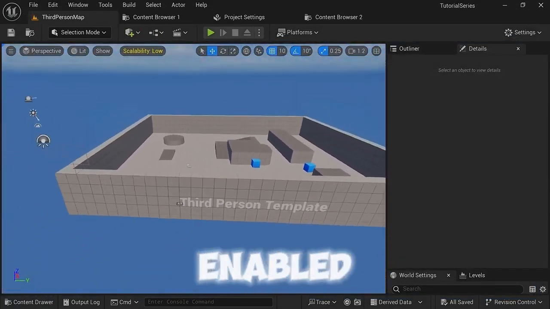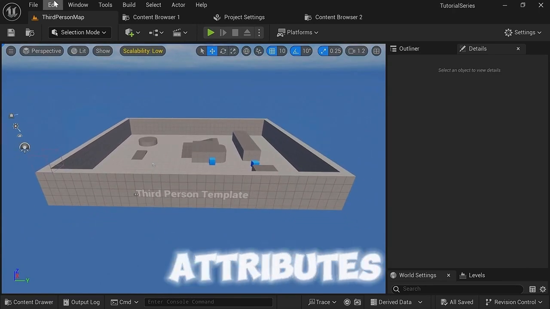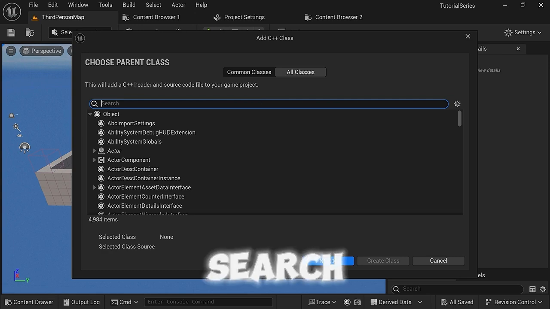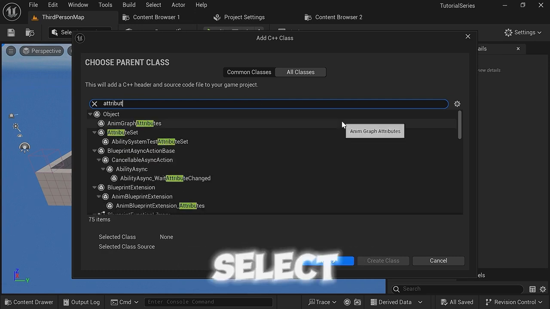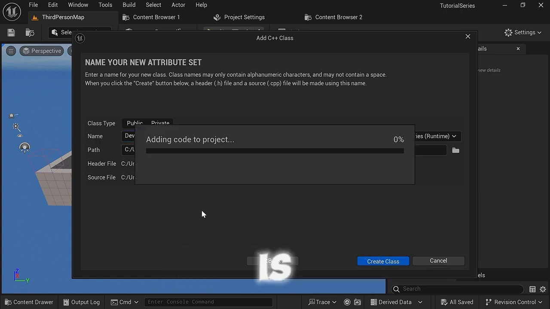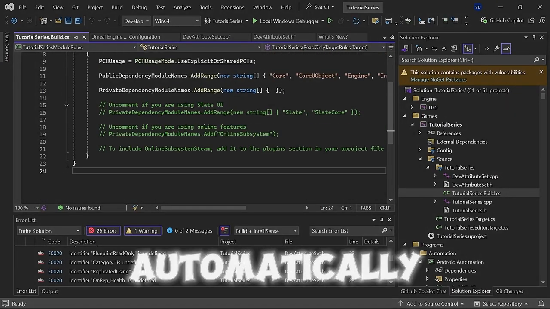Now with the plugin enabled and live coding turned off, let's set up our attributes class. Click File, New C++ Class, then search for AttributeSet. Select AttributeSet and click Next. Give it a name. Mine is DevAttributes since my character is named Dev. Click Create Class and Visual Studio will open automatically.